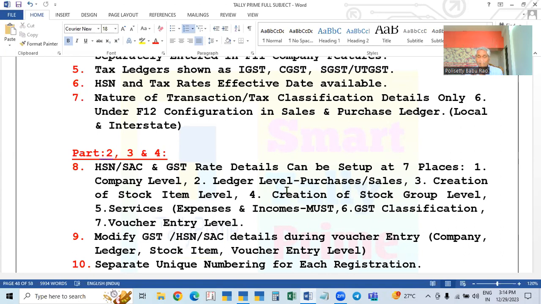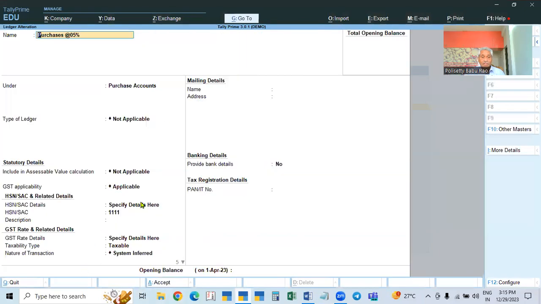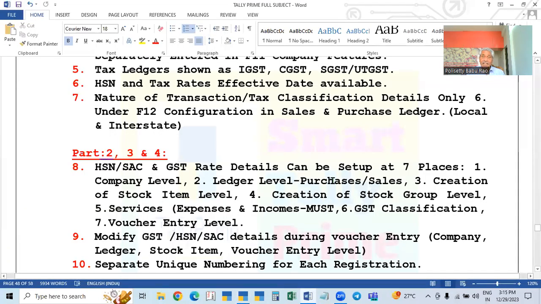That is, purchase 2%, 5%, 12%, 18%, and 28%. Similarly, sales 5%, 12%, 18%, and 28%. These ledgers are created with rates, and they are called multiple ledgers. If you create multiple ledgers, you give the details in the ledger, and after that we do not give them anywhere else. For a single ledger, we give the details at the company level, and after that we do not give them anywhere.